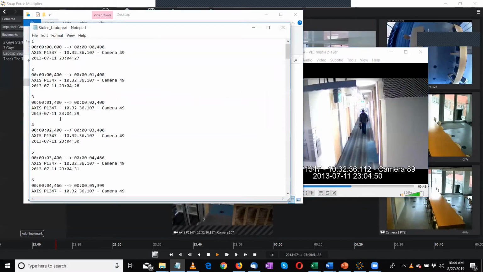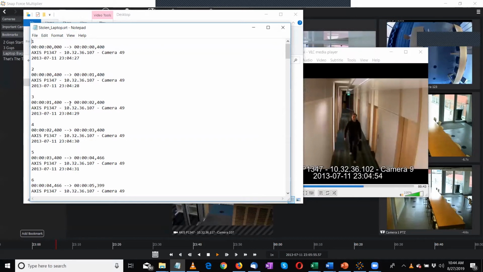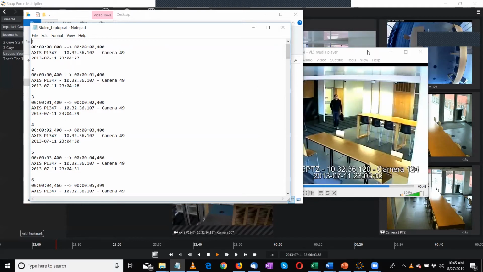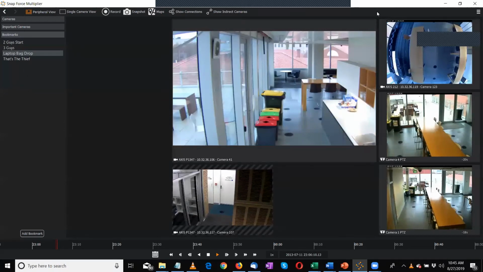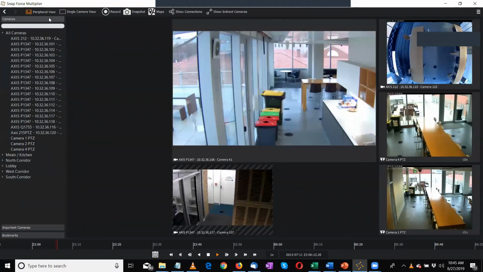Again, the exported text file that shows the time and date for each one of these snippets, so that if I have to go into the VMS and export each individual snippet for evidence, I can do that. So again, I hope you see the value in how the Snap Surveillance Force Multiplier product is providing a much simpler and easier tool to track suspects around a large camera count environment.